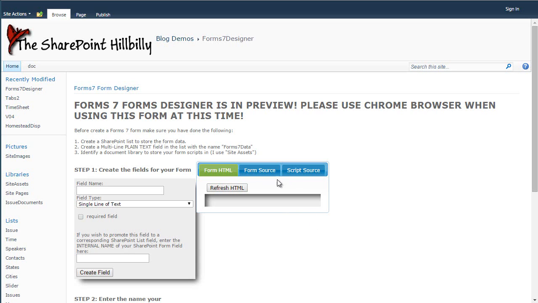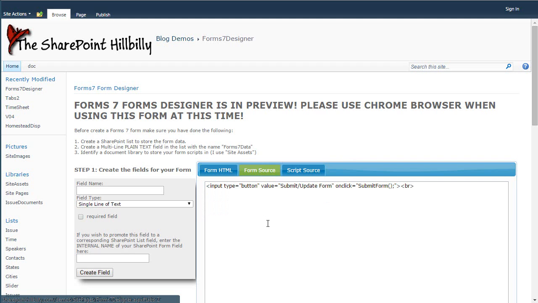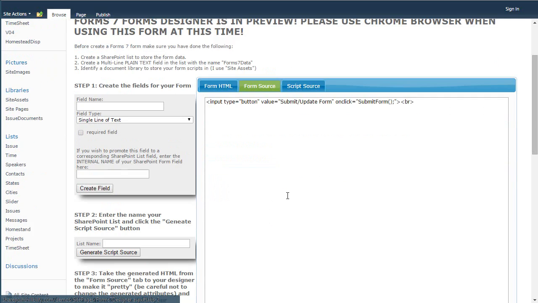So here we have a few tabs on this page. We've got one called Form HTML, which actually shows you the rendered HTML for your form. You have a tab called Form Source. This is the source HTML for your form. And then we have a tab called Script Source, which will contain any custom scripts that you need for your form.